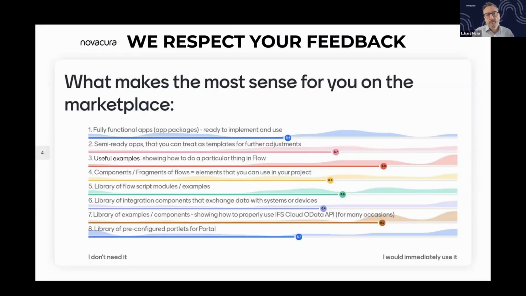But we also listen to your feedback, and we really take care of that feedback. During the last user conference in September, I organized a quick survey, and I asked the Novacura Flow developers community to select the most demanded types of applications. And according to the results we received, the most frequently selected items were useful examples or component fragments, the elements that developers can use while building their own applications. So you don't prioritize big applications, you rather prioritize a bunch of components and elements that you can then use freely in your own creations.